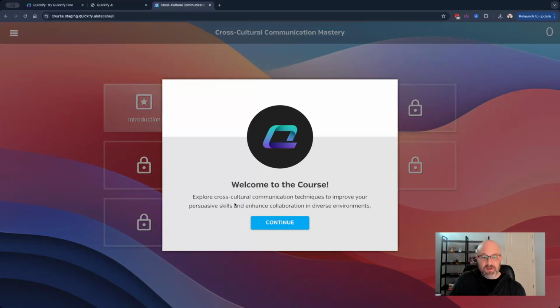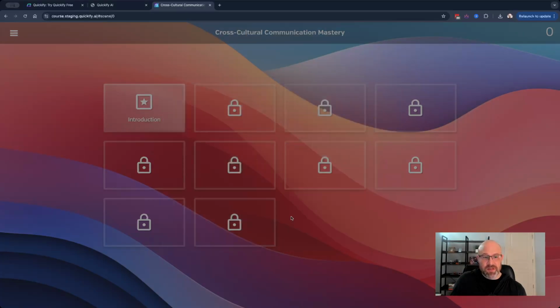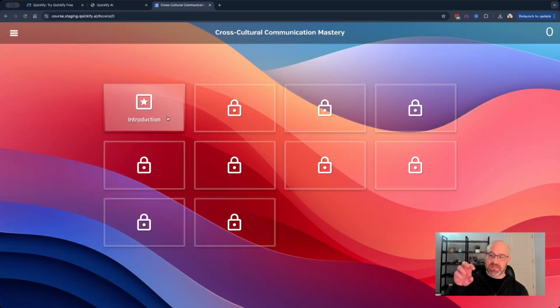So saying welcome to the course, right? So, explore the cross-cultural communication. And then what it does is it blocks it off into a series of different activity tiles. And these are all based on learning objectives. So this pairs learning objective 1, 2, 3, 4, and 5. There's a multiple choice and a conclusion to end it.